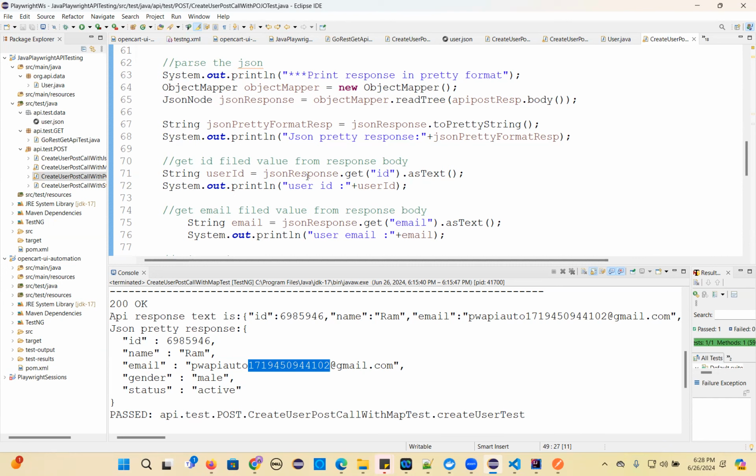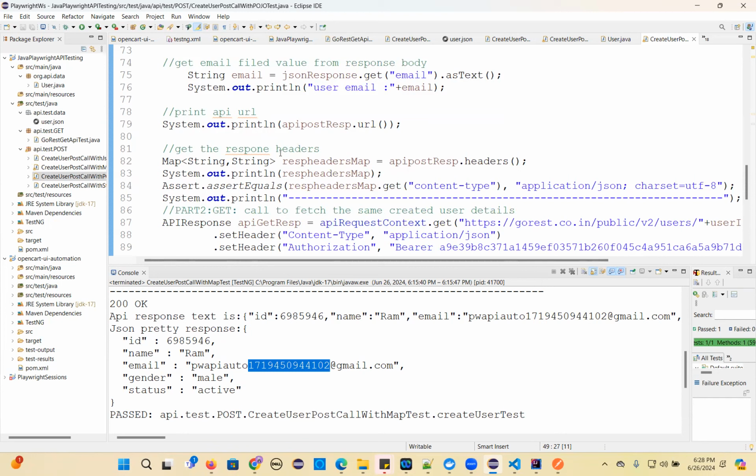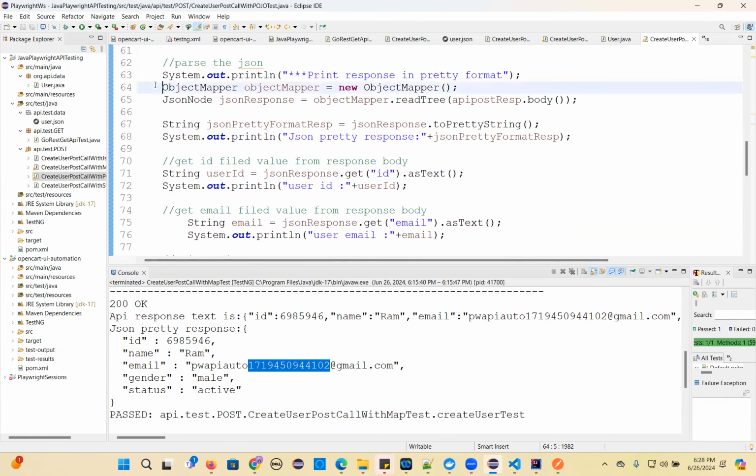Again, the email and everything you are getting anyhow, but I want to do some validations. So how to do those validations, I'll show you here. Before this get call here itself, we can do validations. So let's go here and do that. In this object mapper, a slide change comes here. This is the place where a slide change comes.